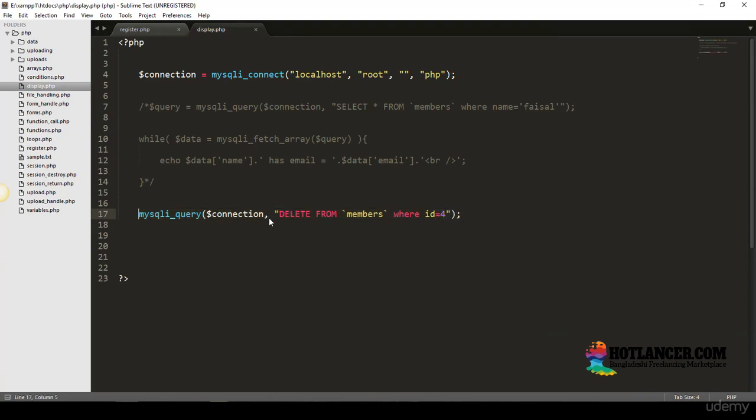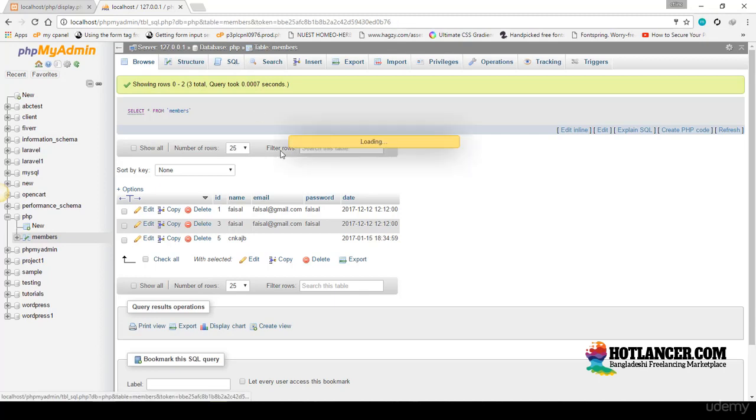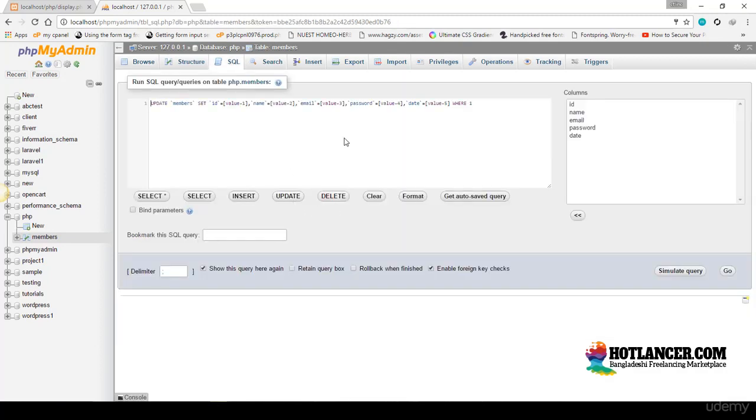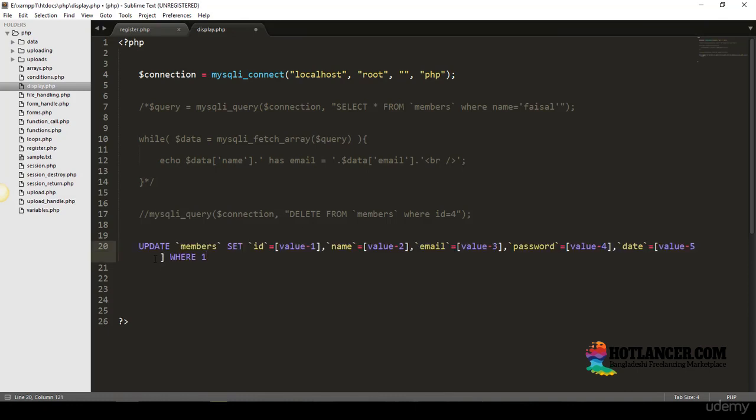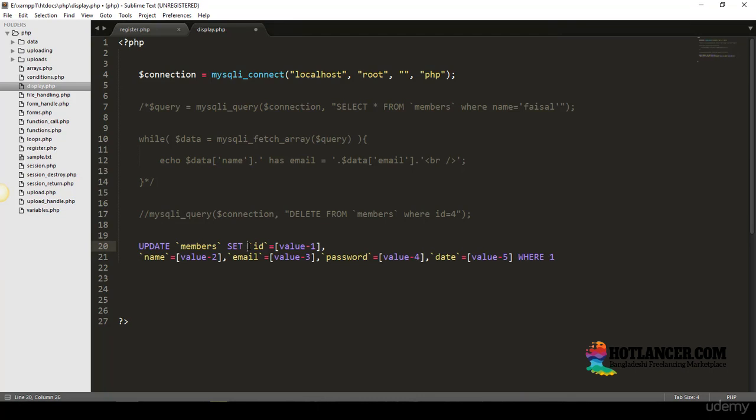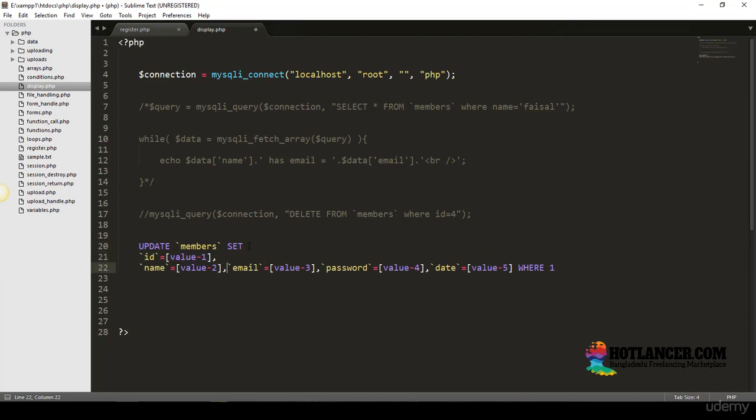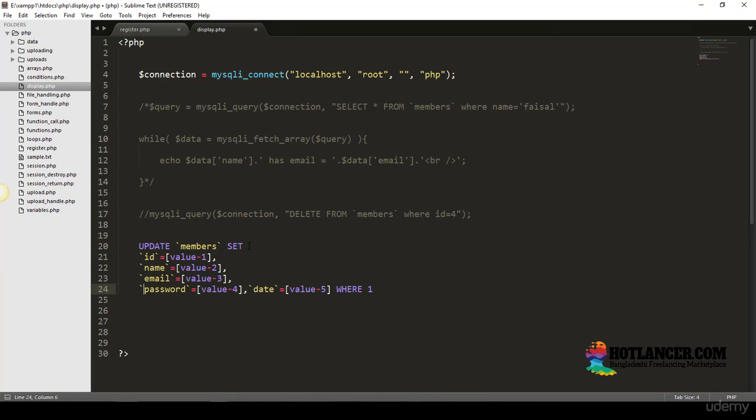Let's do this here as well. Same like we did the select query or the insert query. You just need to click on this update button, copy this query and paste it here. You will see update members, the table name, set id. Let's break it down so that you can see it clearly. Set id, name, email, password, date, and then where. Okay, update members table, set id equal to, we don't want to update any id, remove it.